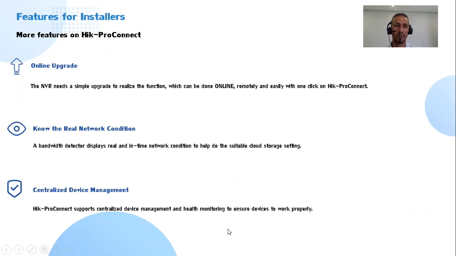Also, more features on the HIK Pro Connect. We have our online upgrade, which I did mention previously. Okay, so the NVR needs a simple upgrade to realize its function, which can be done online, remotely, and you can easily click on HIK Pro Connect. So you don't have to physically request for firmware to happen or download it off the site. If the device is compatible on the HIK Pro Connect, you can then select it. The HIK Pro Connect will then search for that particular firmware and will be able to update your device itself.